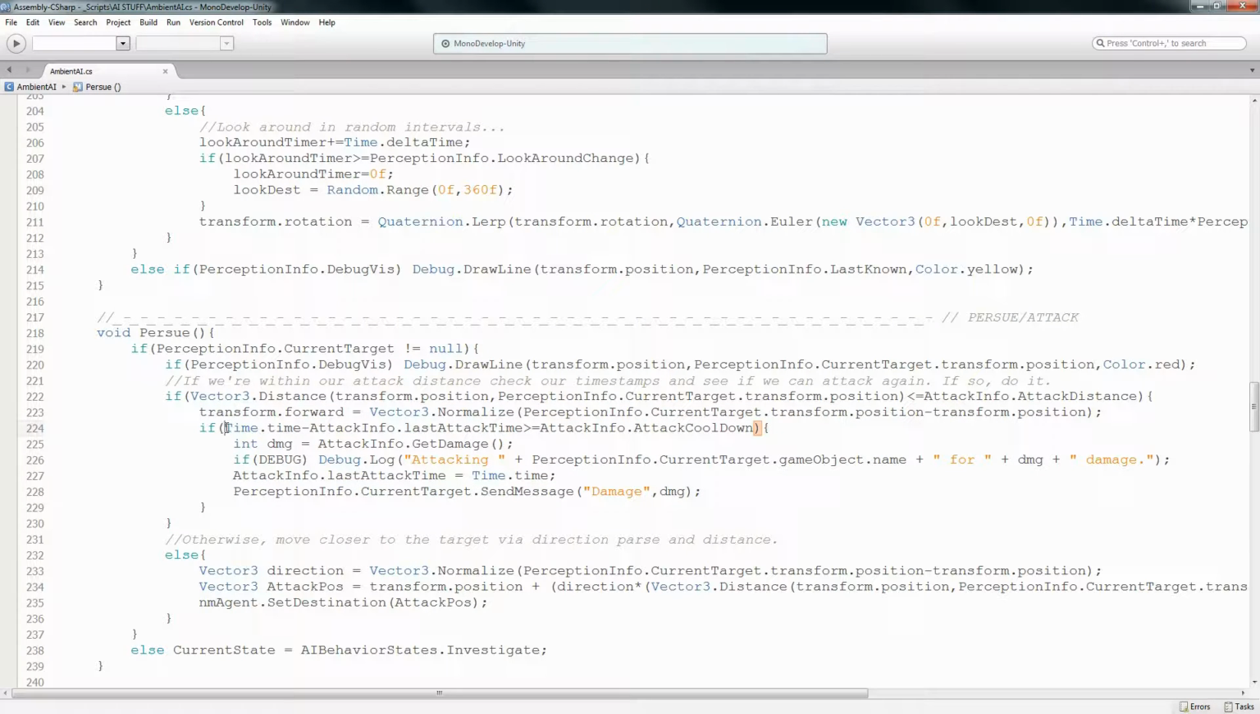It's just, what time is it? Great. What time did we attack last? Okay, is the difference between those greater than our attack cooldown? Cool. Then we're going to actually attack again.